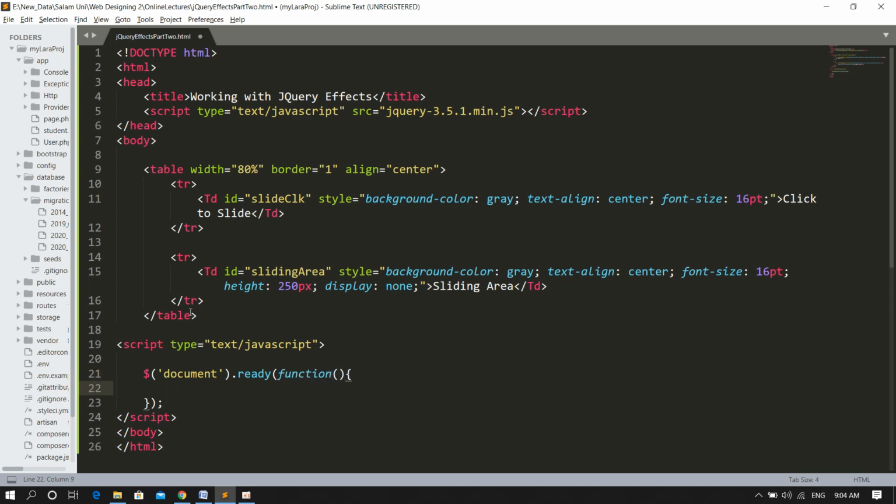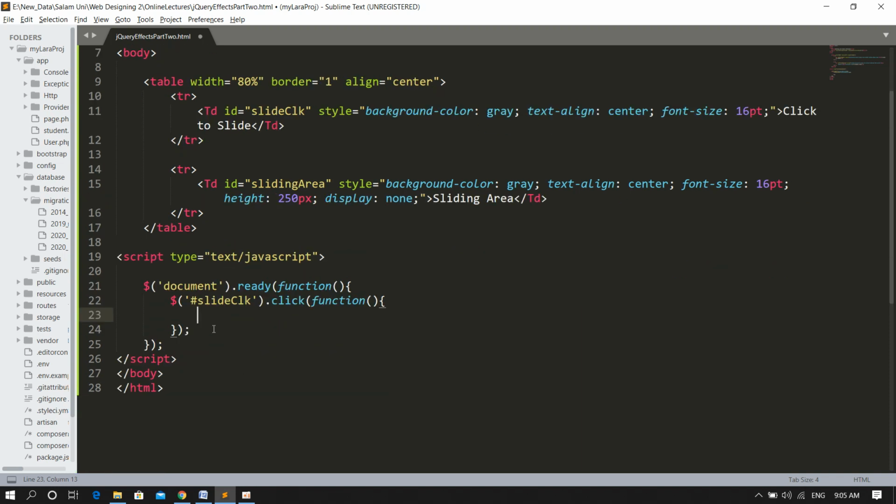Function, and inside the function now I'll create the click event. I'll handle the click event on the first cell. So I'll just have to select the first cell using its ID slide click. So when I click on the element, the table cell with ID slide click, I want to handle its click event. I want this function to run. So I'll create a function here, and inside this function we can do whatever we want.